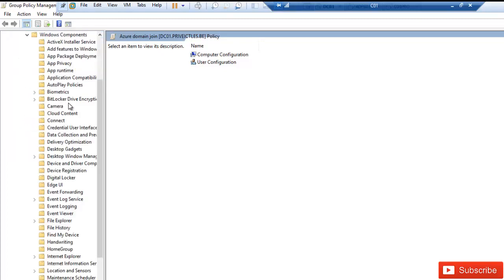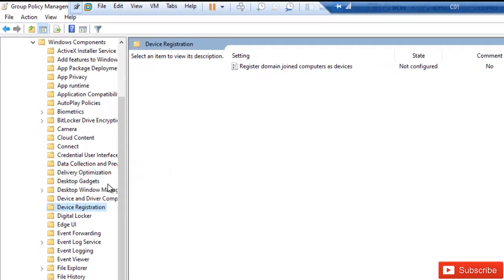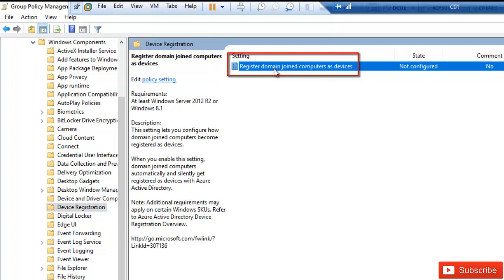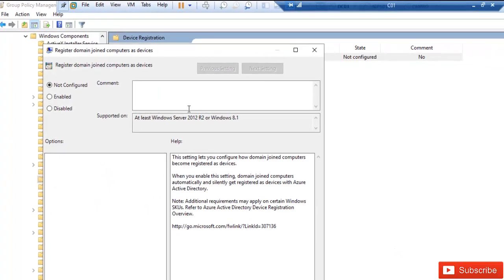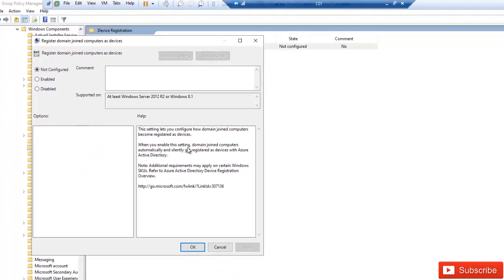In Windows Components, we need to search for Device Registration. So here we have Device Registration. In Device Registration, we need to register the domain joined computer as a device. So double click on this. Here it says, when you enable the setting, domain joined computers automatically and silently get registered as devices with Azure Active Directory. So what we need to do is just enable this, click Apply and click OK.